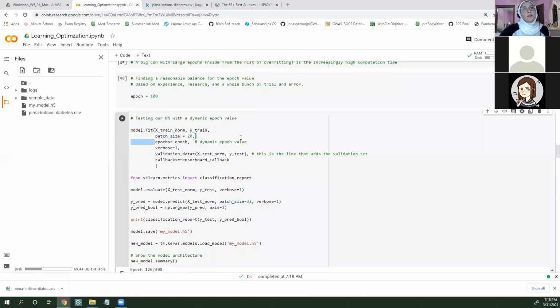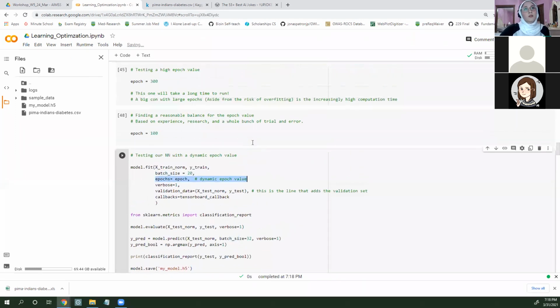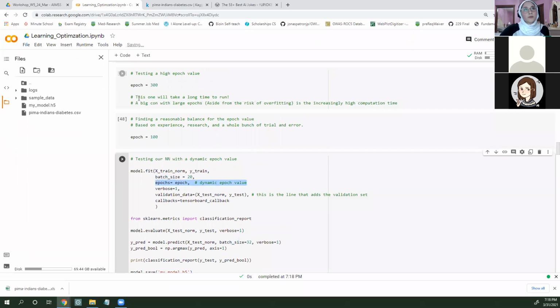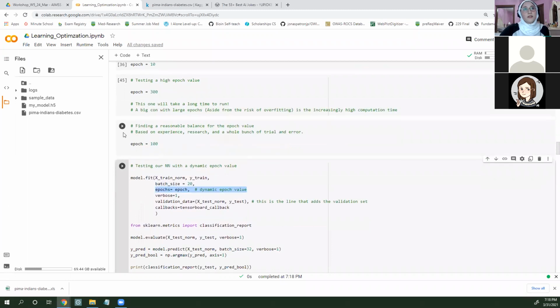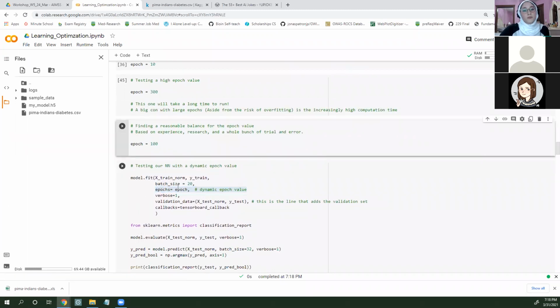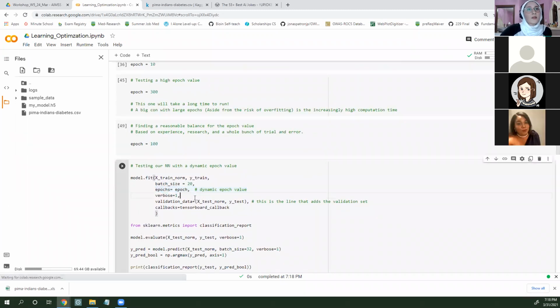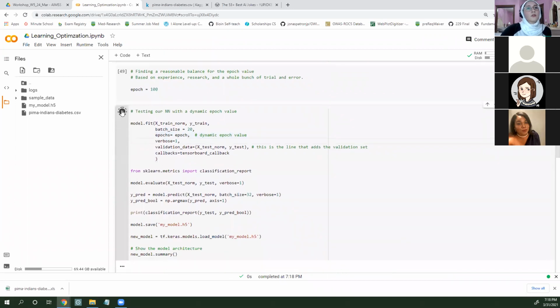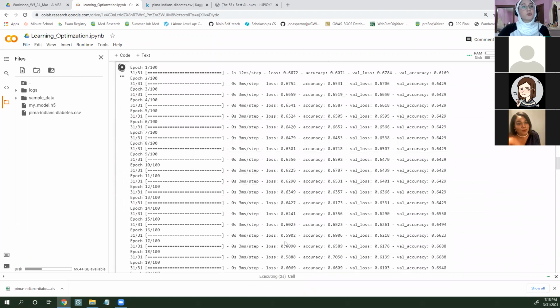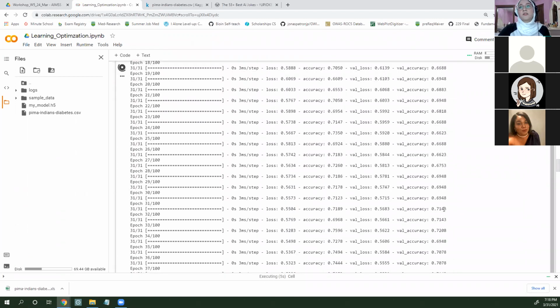And this is the key here. This is where this epoch value is, we're setting it here to 100, here to 300, here to 10. So now I've set it to 100, this value right here. And so let's fit the data. This shouldn't take too long, but it definitely will take less time than the 300.